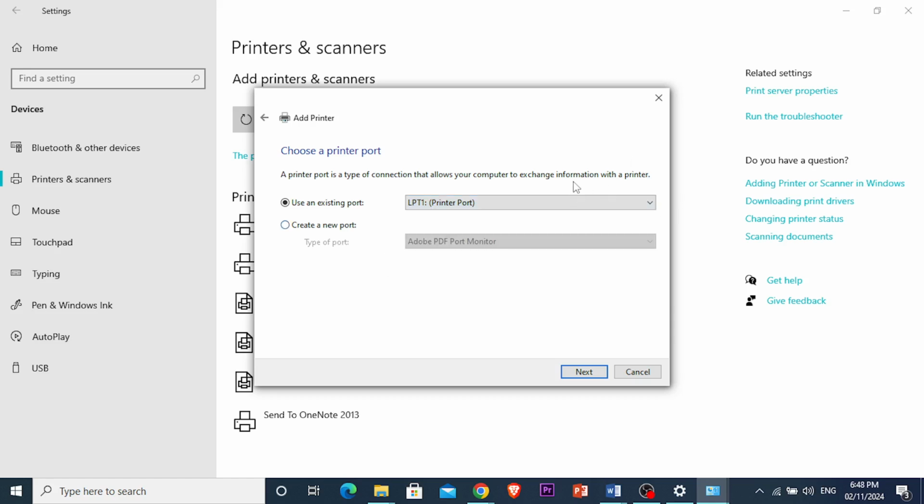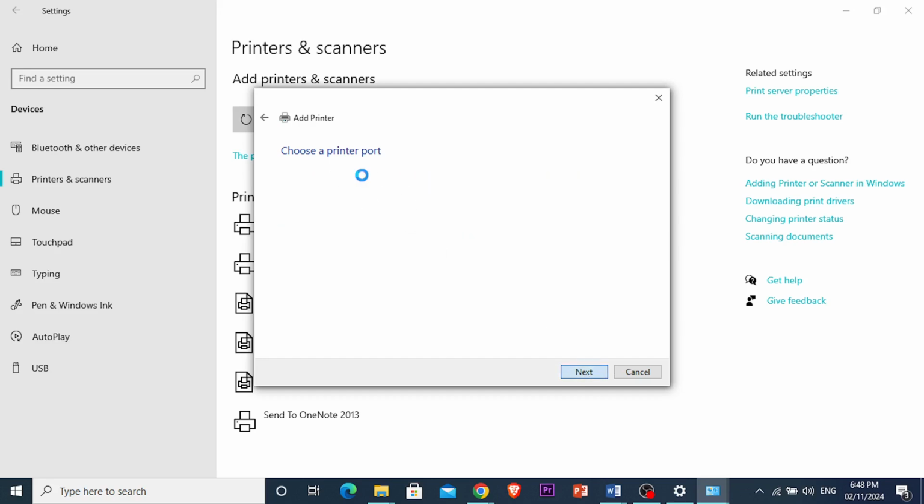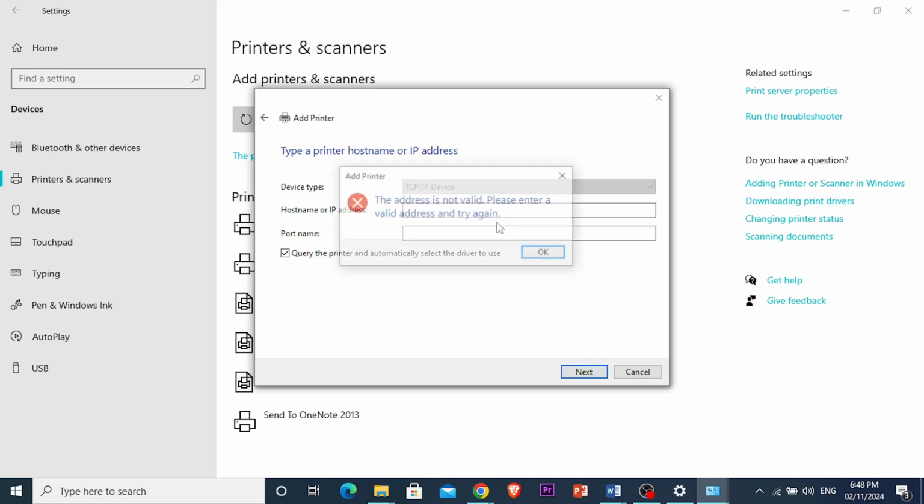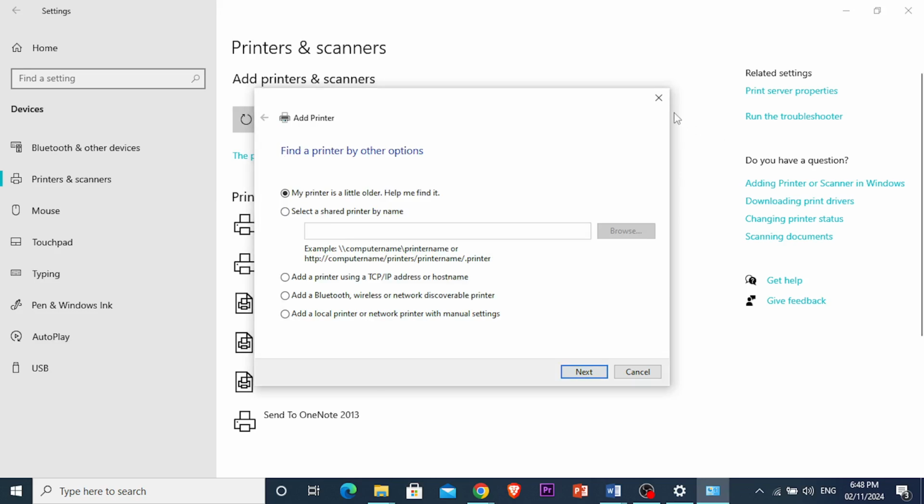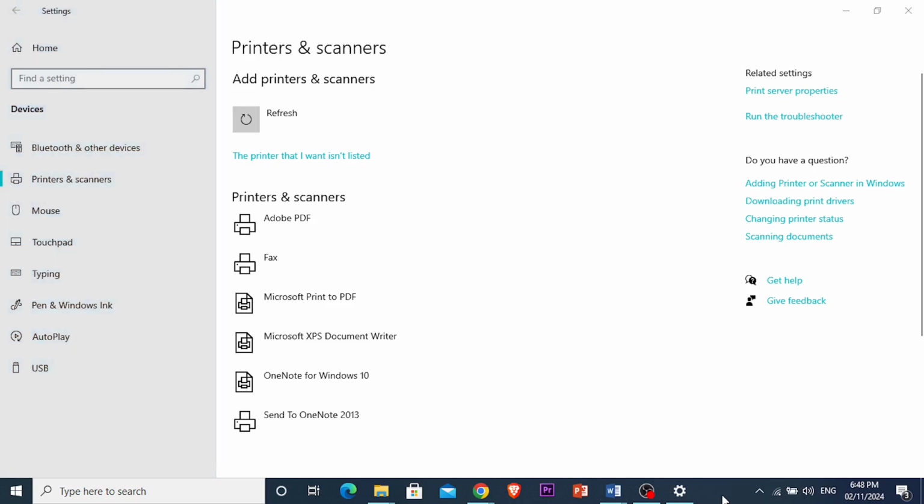Usually you would just see it right here, but if you want to select a port, just do create a new port and then select standard TCP/IP port, and then you can type in your printer's IP address and click next. Okay. But anyways, guys, usually you just see it here if you are connected via Wi-Fi or you have connected via USB cable. It's literally that easy and simple, guys.